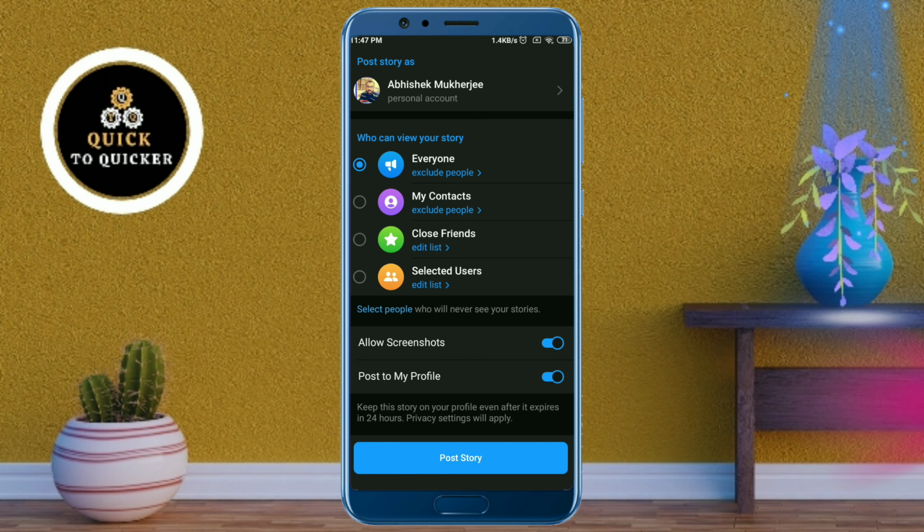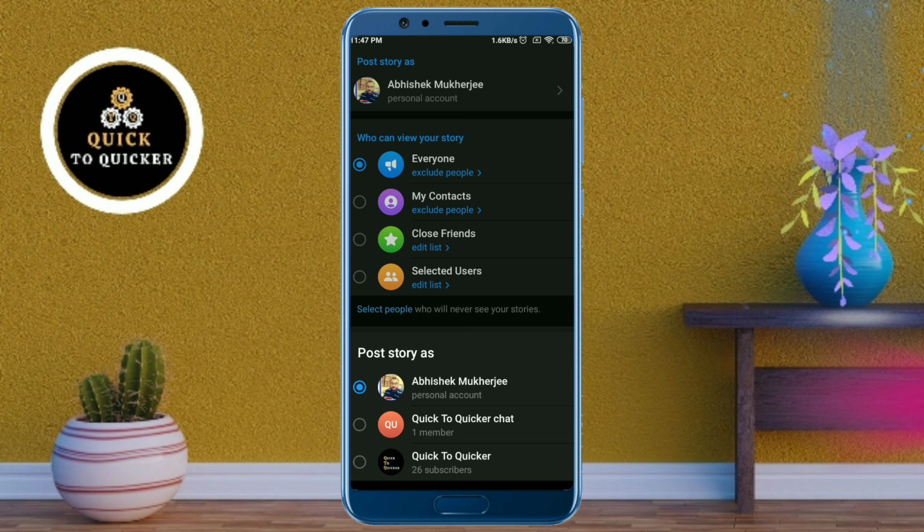After that, if you want to post your story to your Telegram channel, then click on next arrow icon at the right side of the personal account option. Now here you select your Telegram channel. Here I will select this story to my personal account. So here I will select personal account.